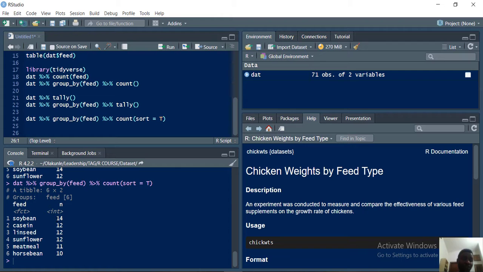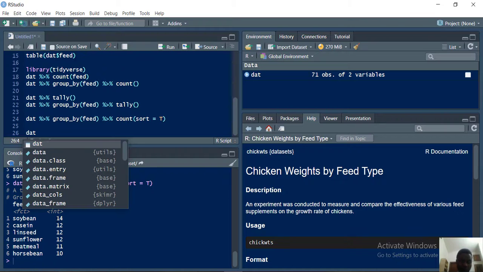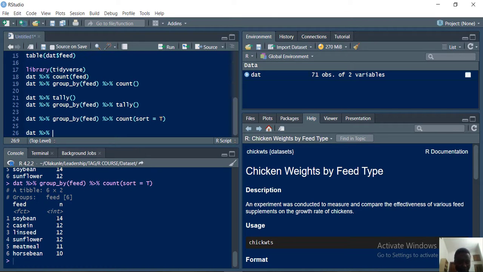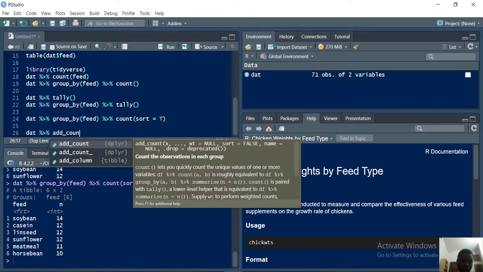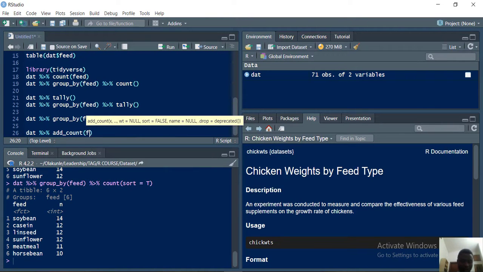There is another function available with this count function in R, and it is called add_count, and this does exactly what the mutate function from dplyr does. So this is what we're going to do. We pipe, and so we say add_count, and so we're counting on the basis of feed, and we're creating a new variable. Like I said, it acts exactly like what the mutate function does.